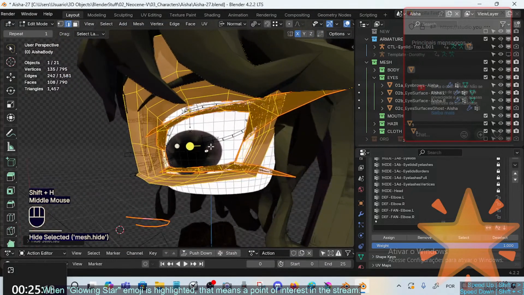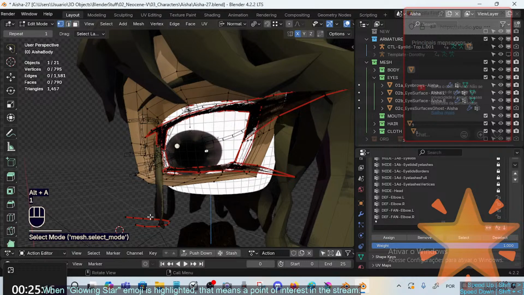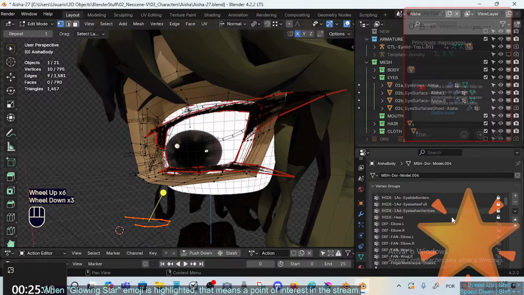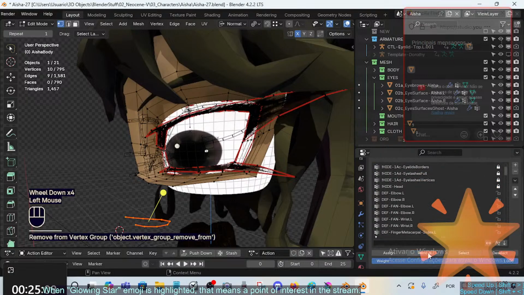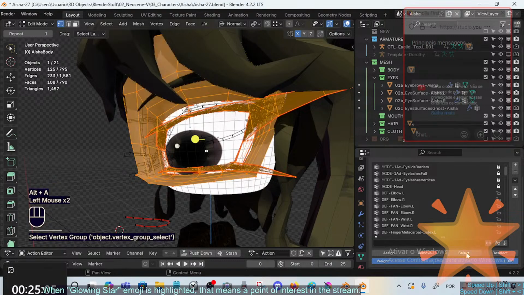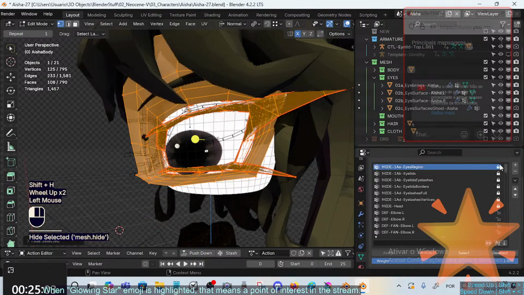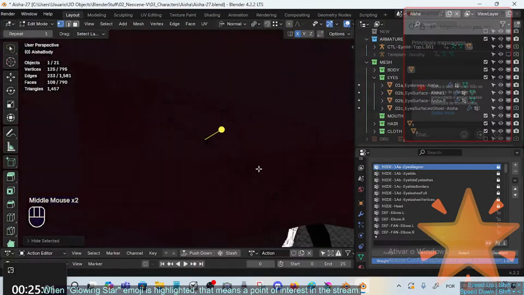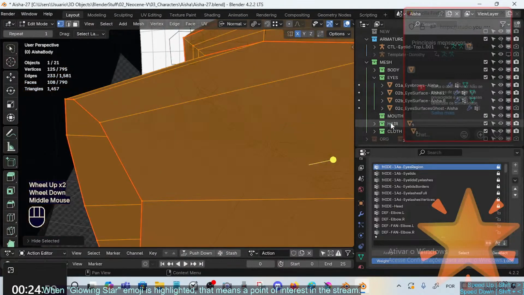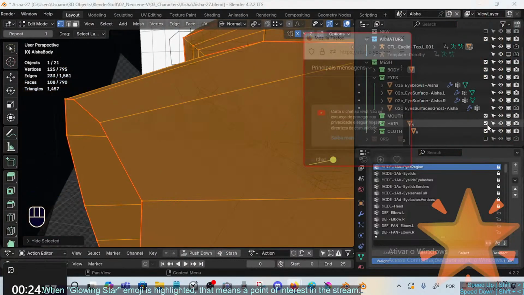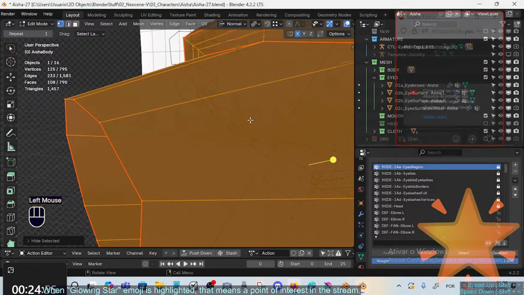So Shift H. Apparently some things here shouldn't be on this one. Remove this one. Okay, let's try again. All right, lock this. The hair is in the front, so let's also hide this. It's not necessary right now.